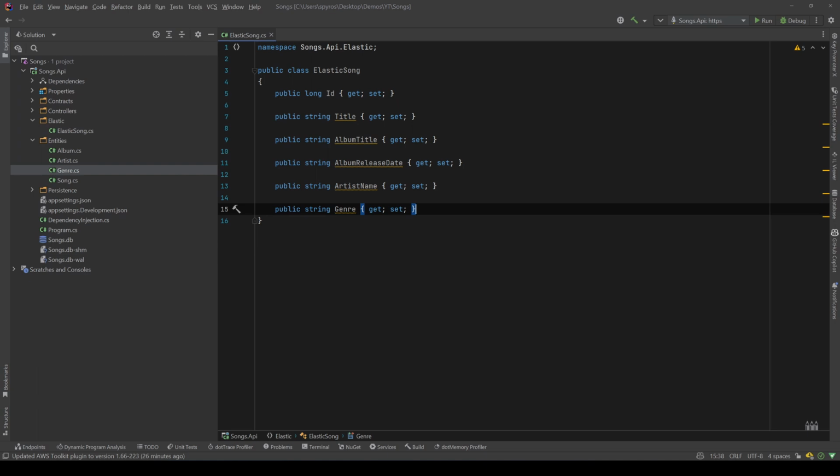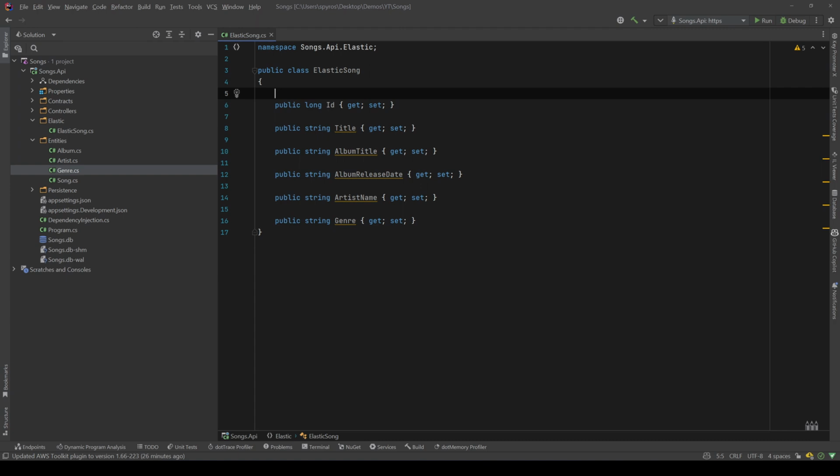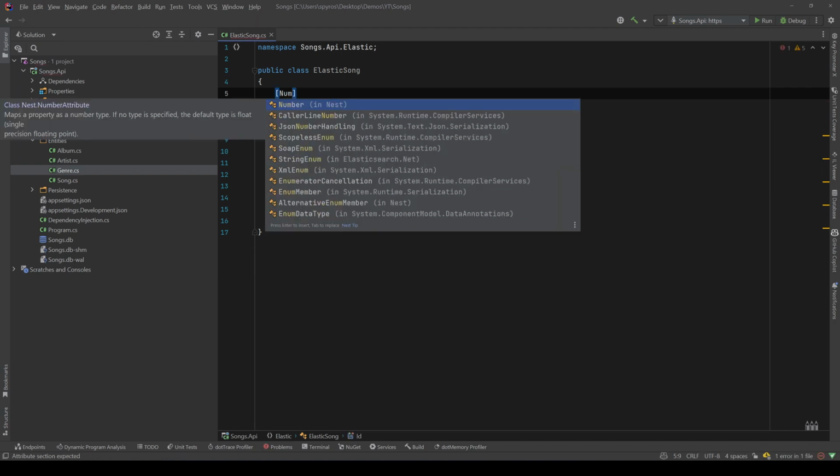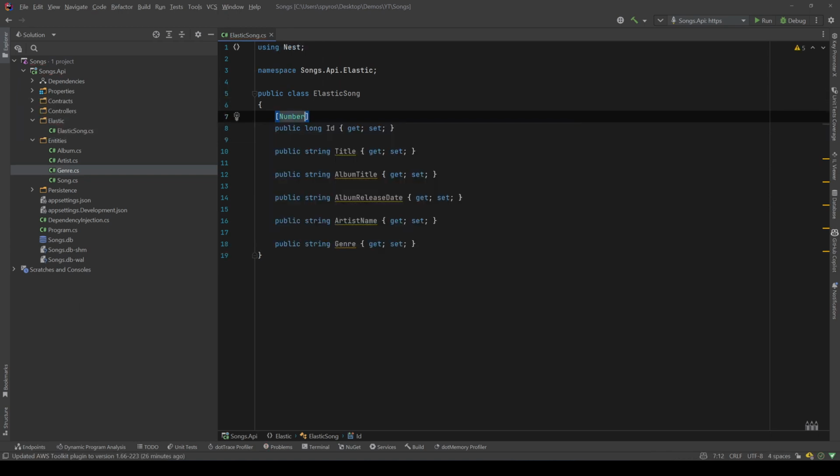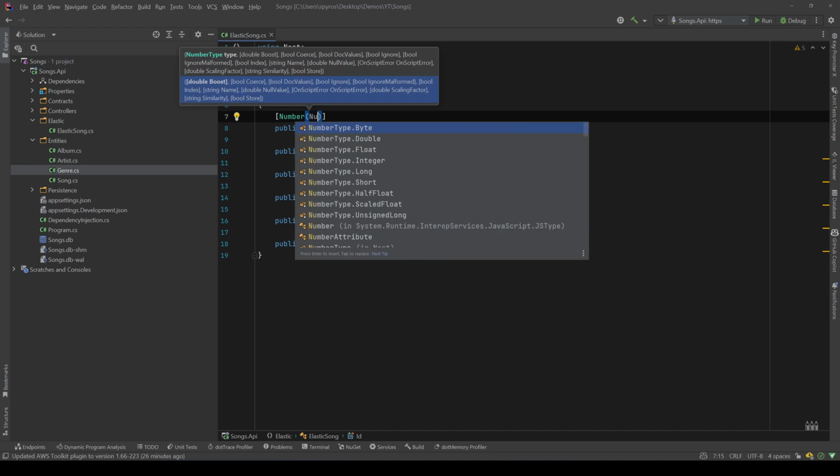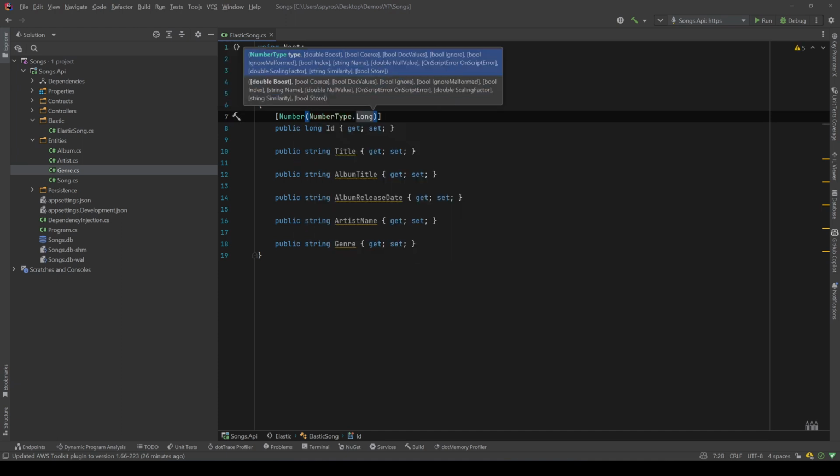But for now let's decorate our properties, because in order for Elastic to know how to store them and analyze them, we will talk about analyzers in a second, we have to give it instructions, and we will do that by decorating our properties. So that will be a number, and as you can see, the first suggestion is the number from the Nest library that we previously installed. So number, and let's specify the number type. It will be a long.